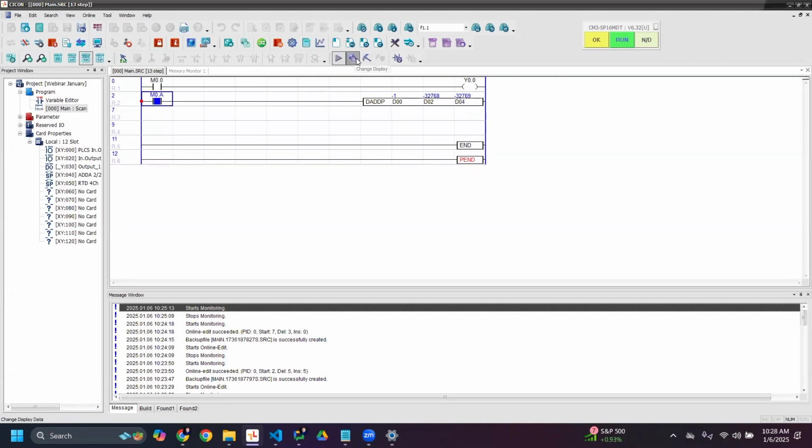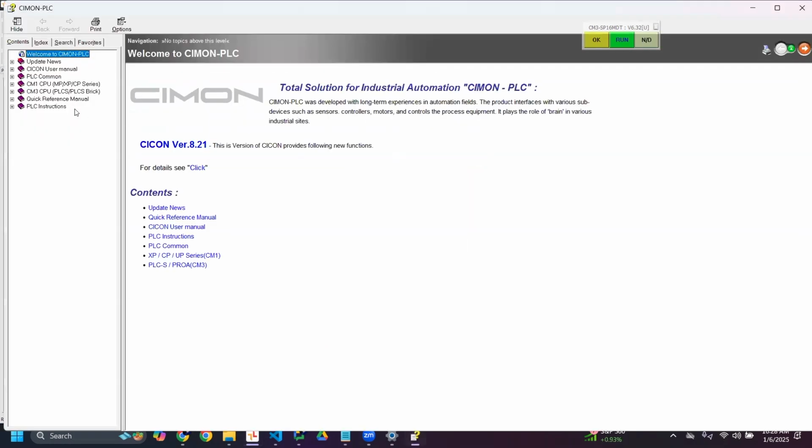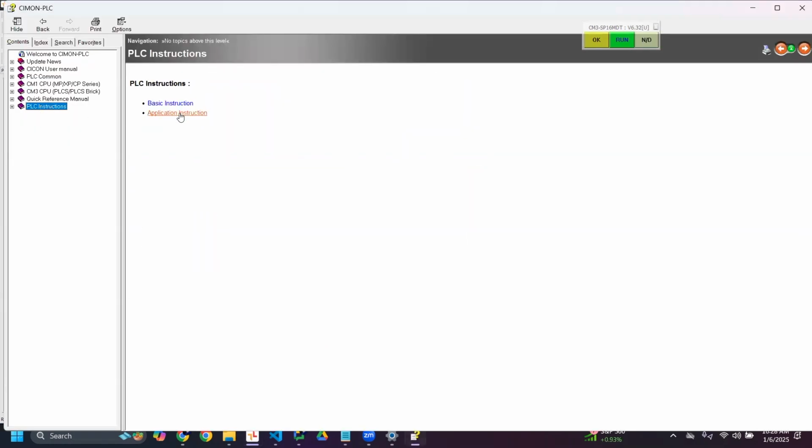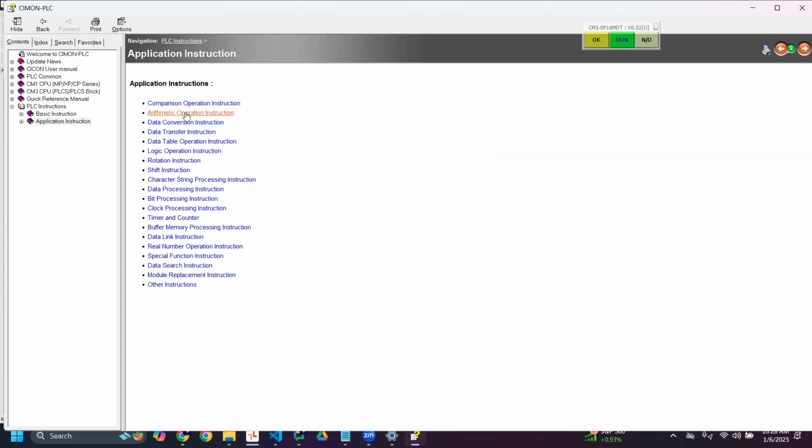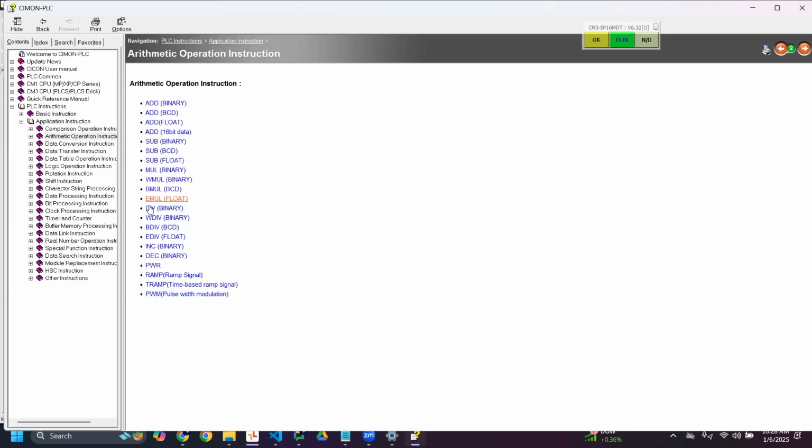So now we can change the display again. We have our unsigned values or our hexadecimal values. So CICON offers unsigned, signed, and hexadecimal. For a full list of instructions, we can go to Help and select PLC instructions and Basic or Application. So I'm going to select Application. Here we have our arithmetic and comparison. Those are probably the most two important ones, and each individual instruction here.